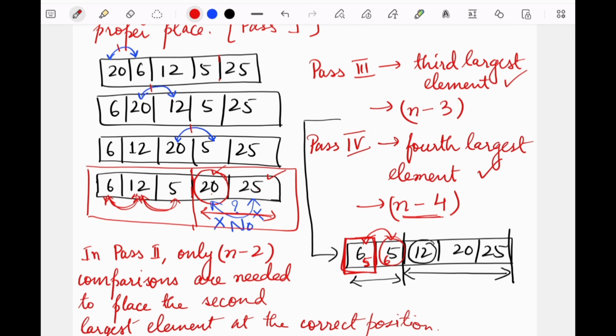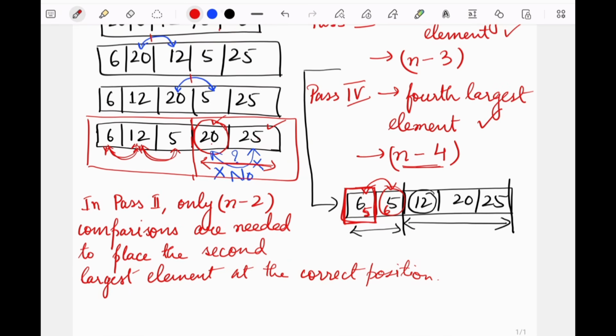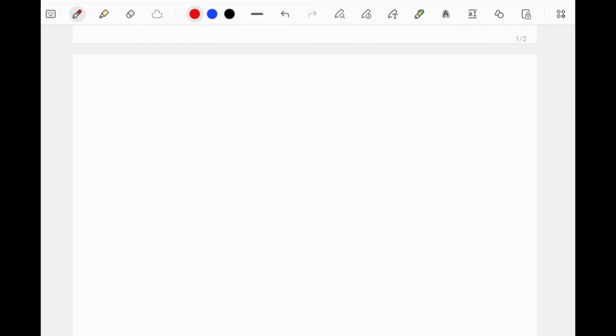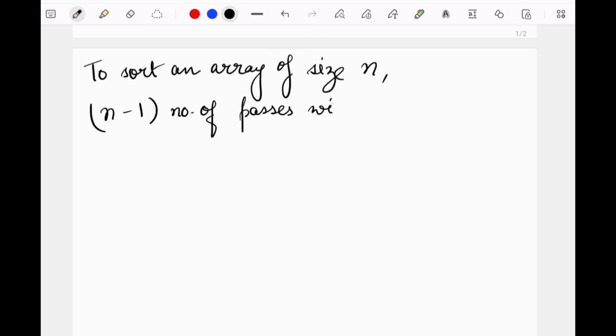Hence we can say that for an array to sort an array of size n, n minus 1 number of passes will be required when we are using bubble sort, obviously.